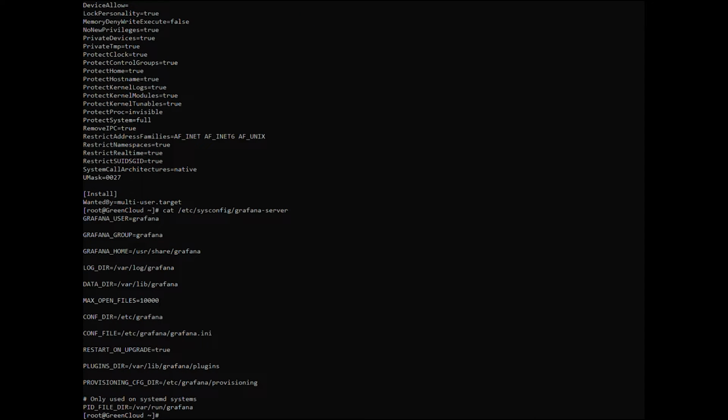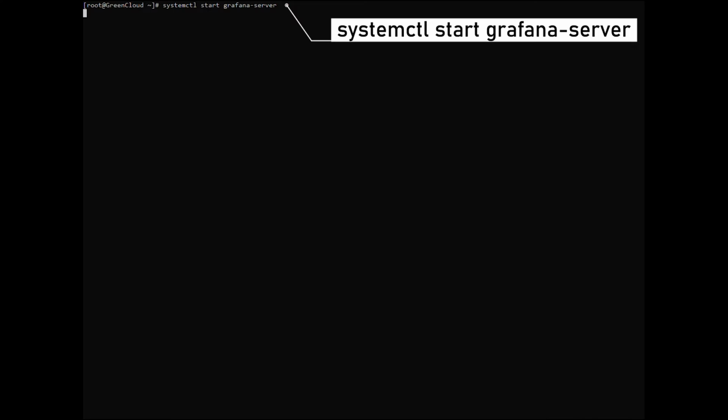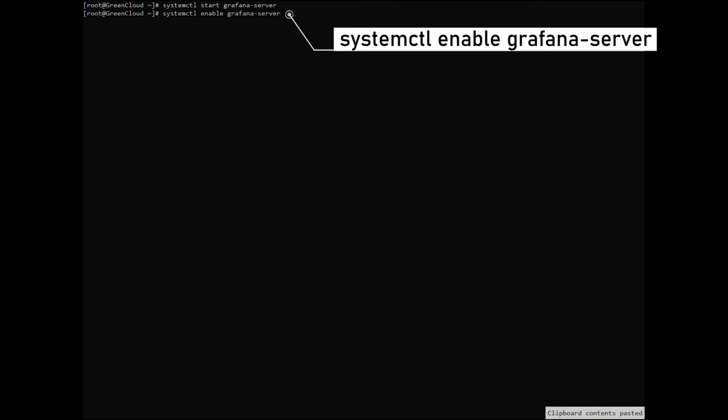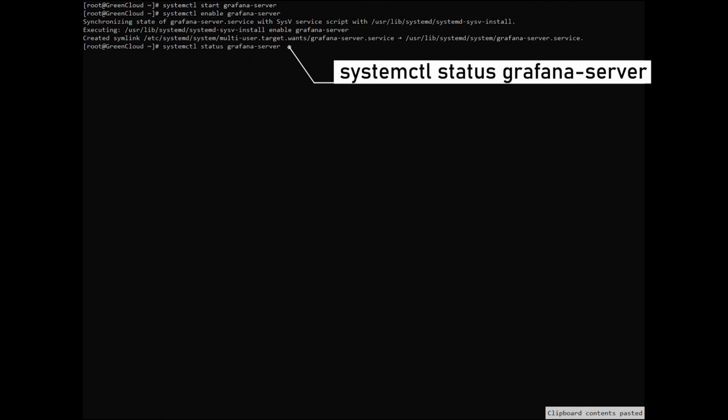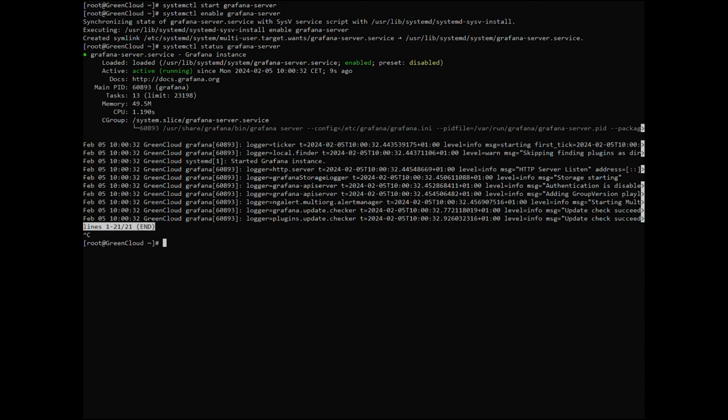Also, a Grafana user and group were created for you on your instance. Those credentials will be used to access and modify some of the files related to Grafana. Next, start the Grafana service and enable it to start on boot. Check the status of the Grafana service. You can see your Grafana server is now up and running.